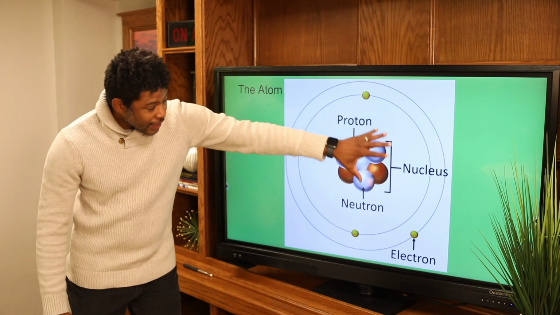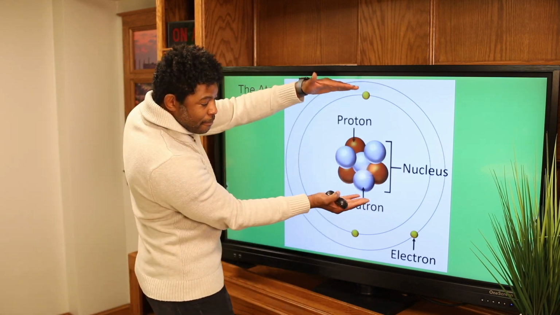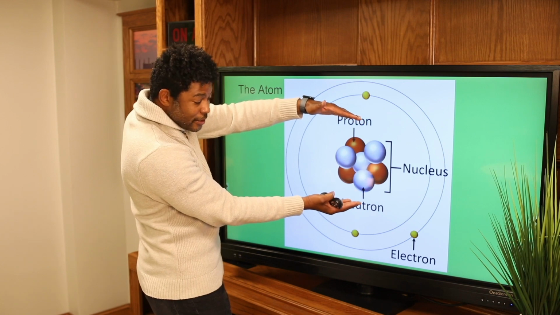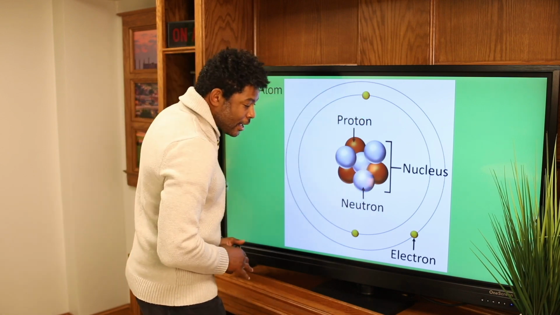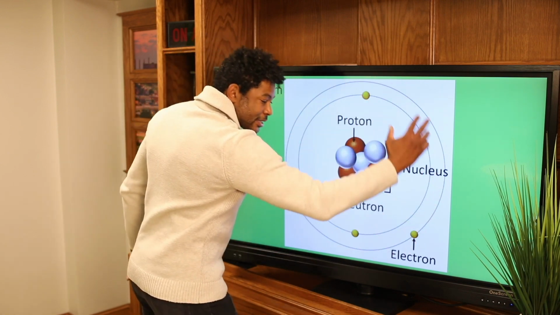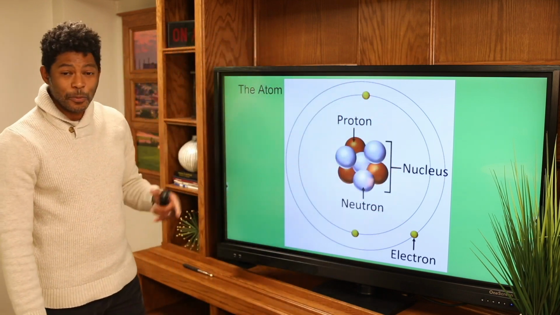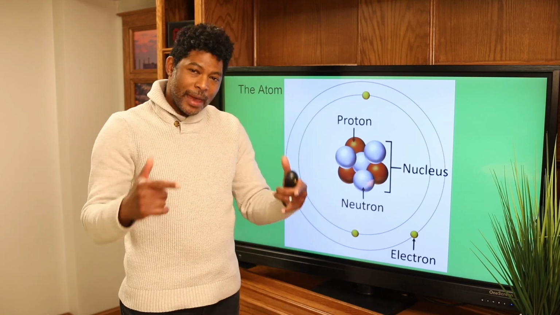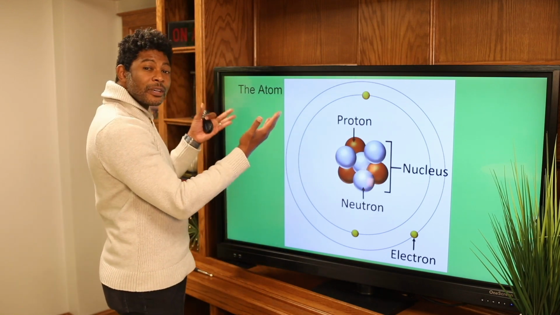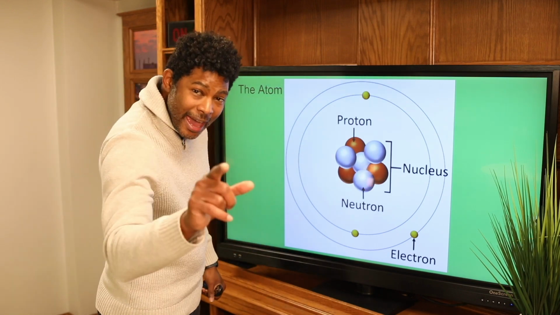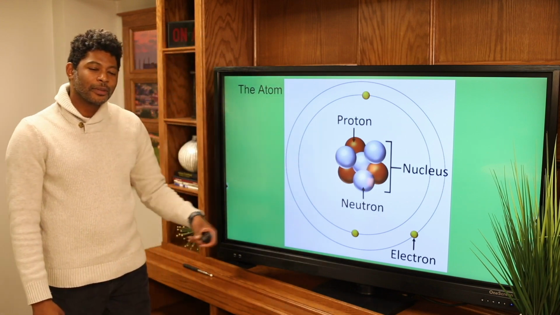So again, if you look at an atom, your mass is here, protons plus neutrons. It takes up space with the protons, neutrons, and electrons. That's why all matter is composed of atoms, and why an atom is the smallest unit of matter.